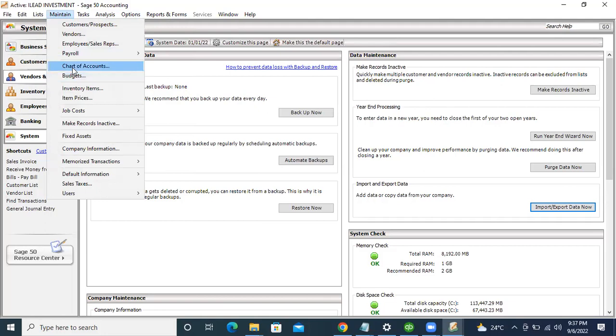Now, for the sake of those of us who are not from the accounting line, the chart of accounts in Sage 50 is just an organized list of all accounts in a business entity's financial record. So it's left for you. You know your financial record, you know those accounts that are important. So this is where you come to set them up. Okay, so I'm going to click on this now.